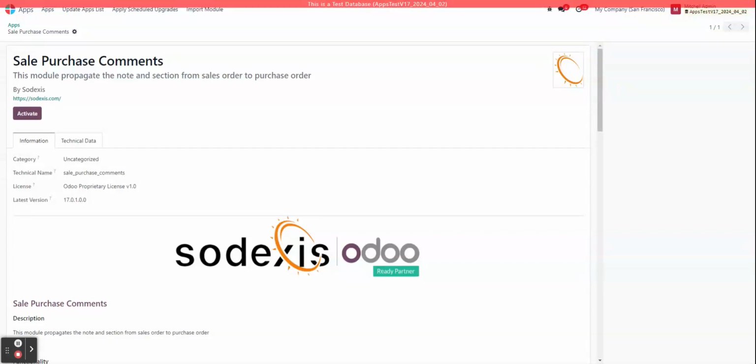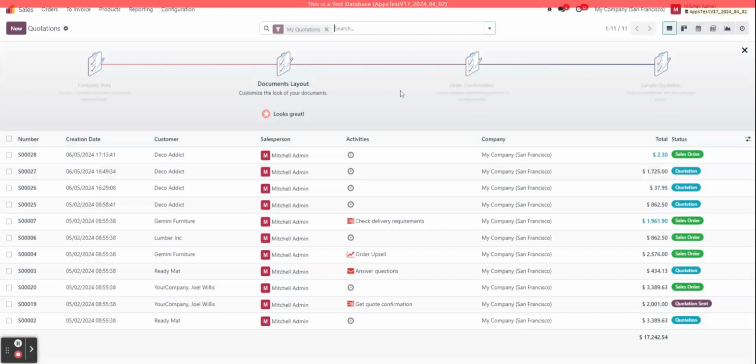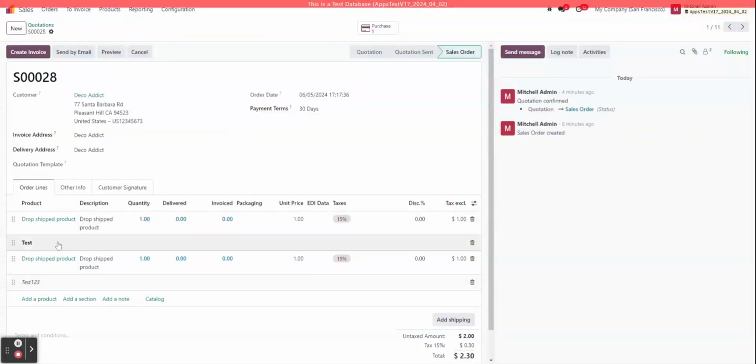The main functionality of this app is that it takes any of the notes or sections that have been created on a sales order and propagates it to any connected purchase orders. So we can see here in this example that I created, the top portion right here, that's going to be a section that I created with this add a section button. I labeled it test, and then I also added an individual note called test 123.